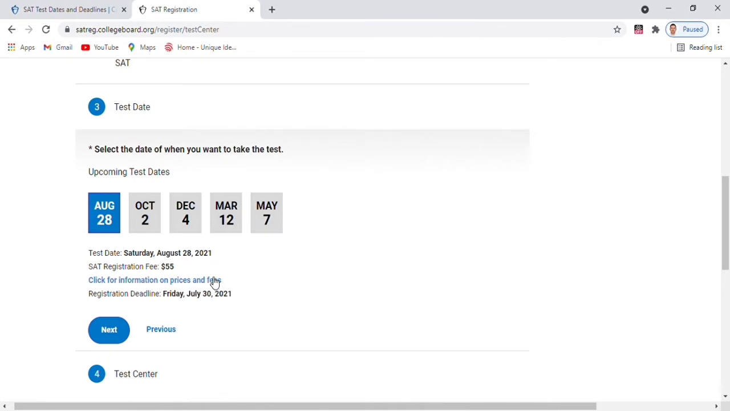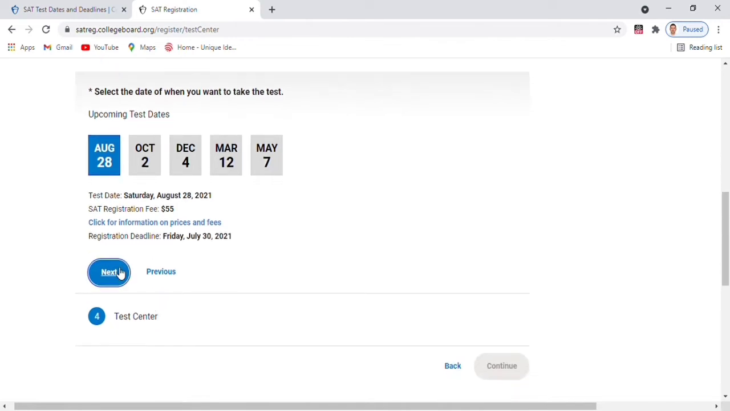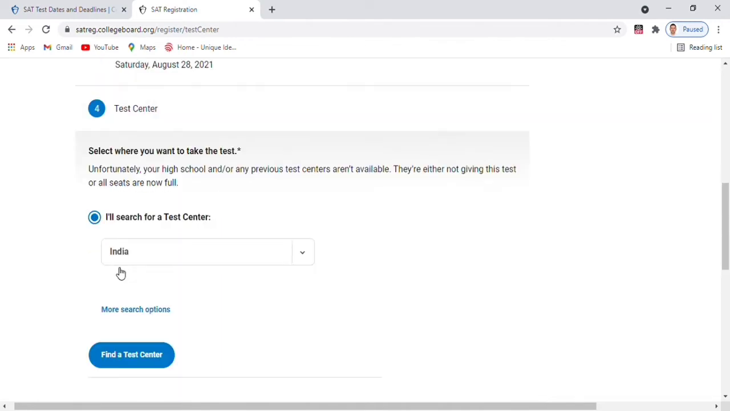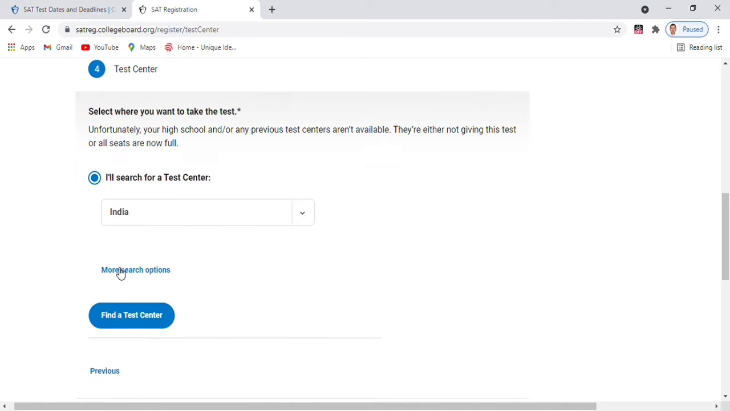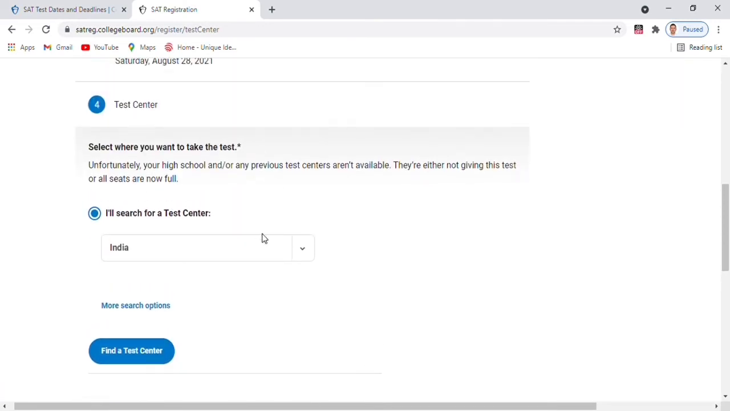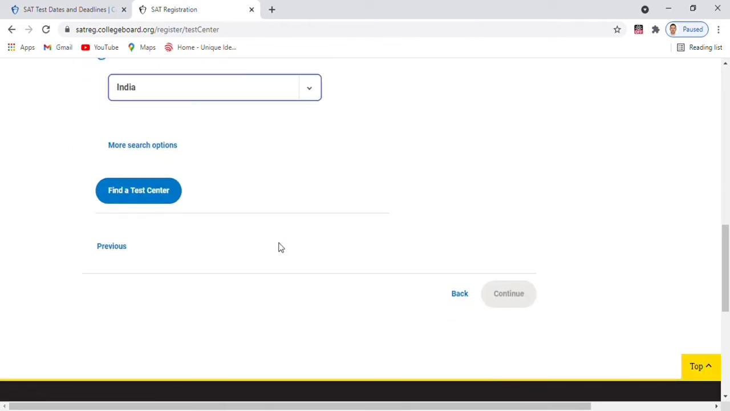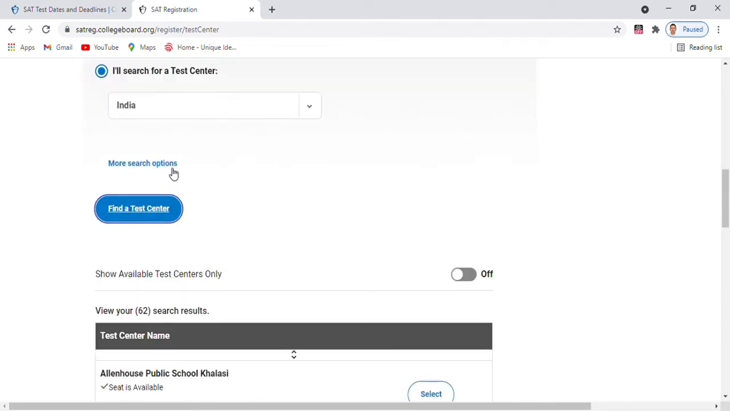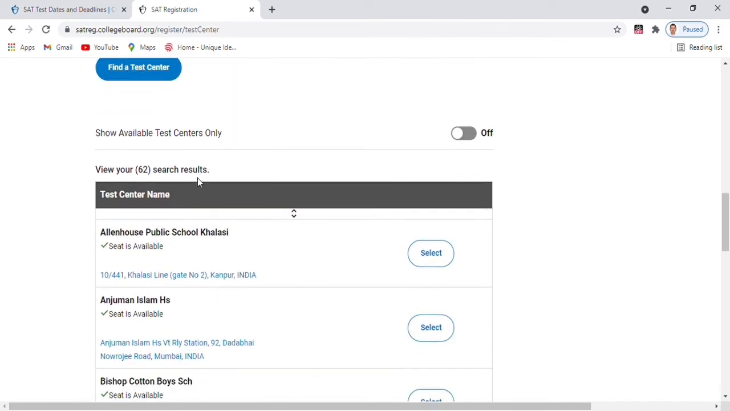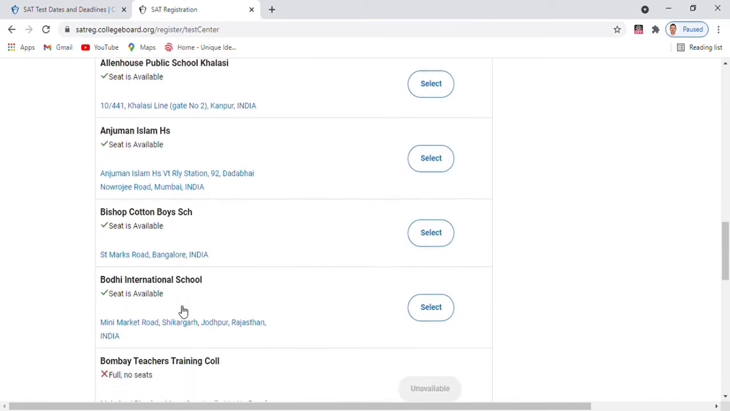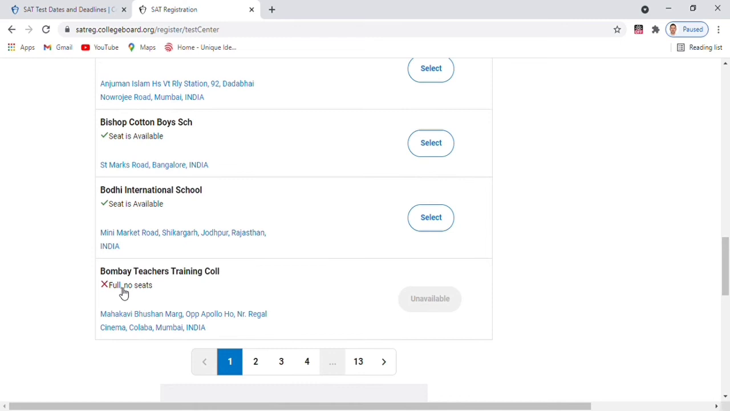You see the SAT registration fee is $55, but I think $49 more is added for international students. So I will search for a test center. I write down India here because I am from India. If you are from another country, then you just choose which country you are from here. And now you see there are lots of test centers listed below.